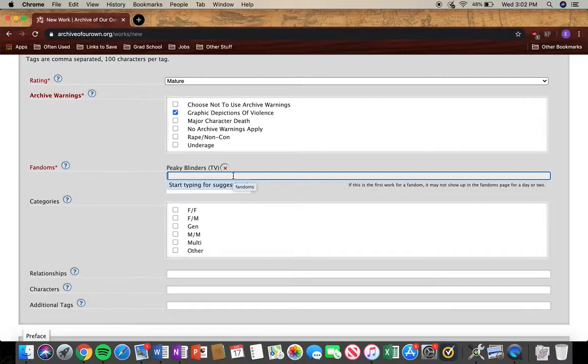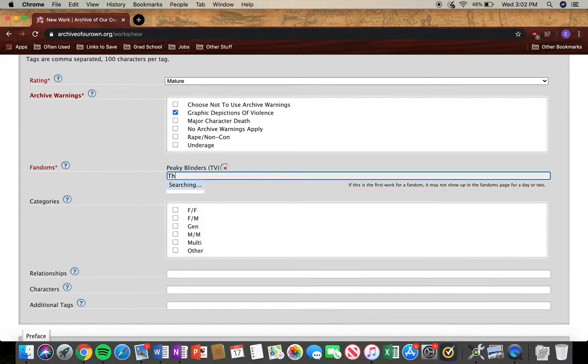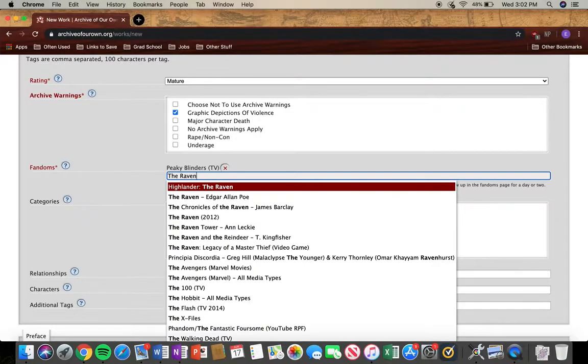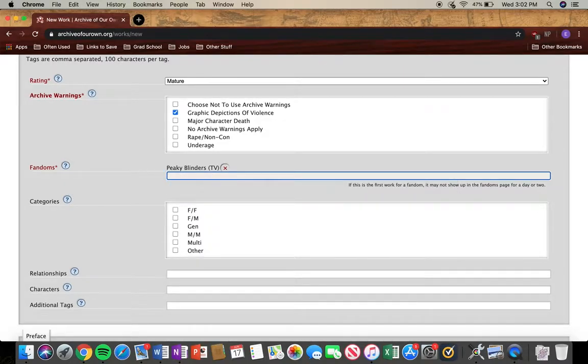And if you can't find your fandom, make sure you try it a couple ways. As I mentioned, there isn't a "the" in the Raven Cycle one, so if you type in "the Raven," it doesn't come up. So you have to try it in a couple different ways in order to get it to come up the way it actually is.